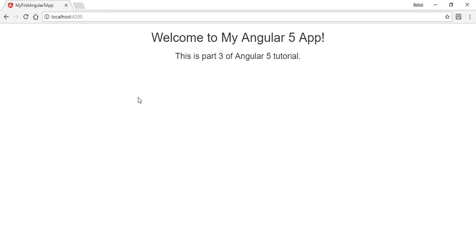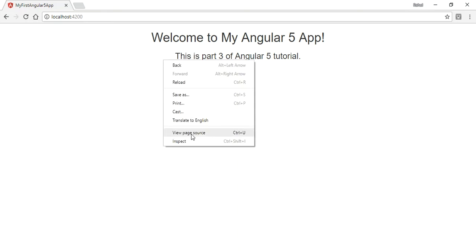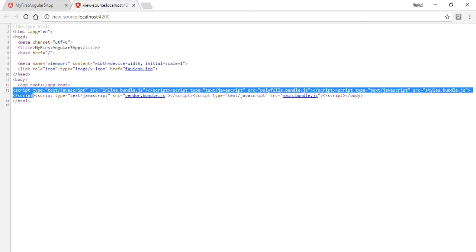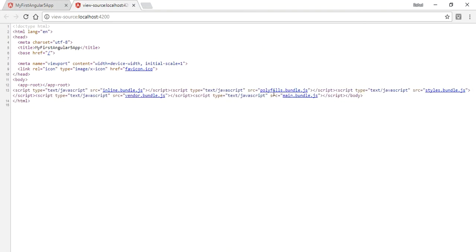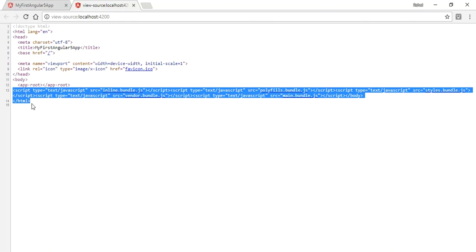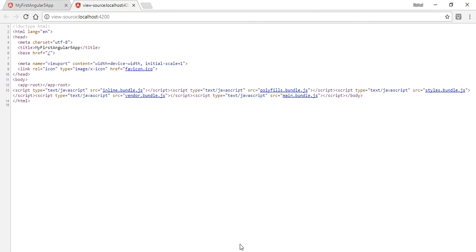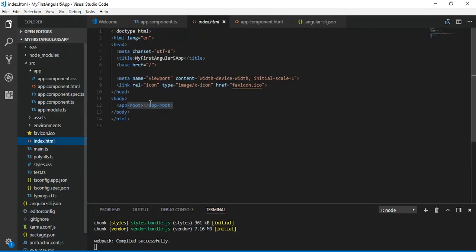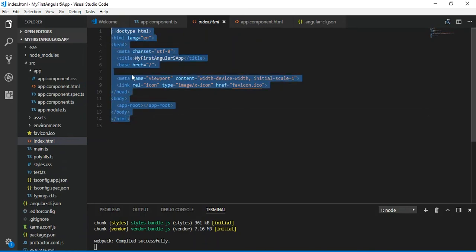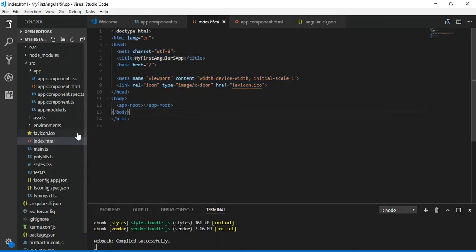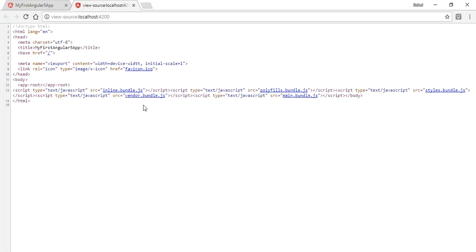If we go to the source code of this page in the browser, we will get a couple of scripts imported at the end. Let's see this. You can see here these scripts: inline.bundle.js, polyfills.bundle.js, styles.bundle.js, vendor.bundle.js, main.bundle.js. So these are all scripts that are imported by the Angular CLI automatically. We don't see them in the raw index.html file. As we can see here, there is no script in this simple HTML index.html file, but at runtime, Angular CLI imports all these files at the end of this file.